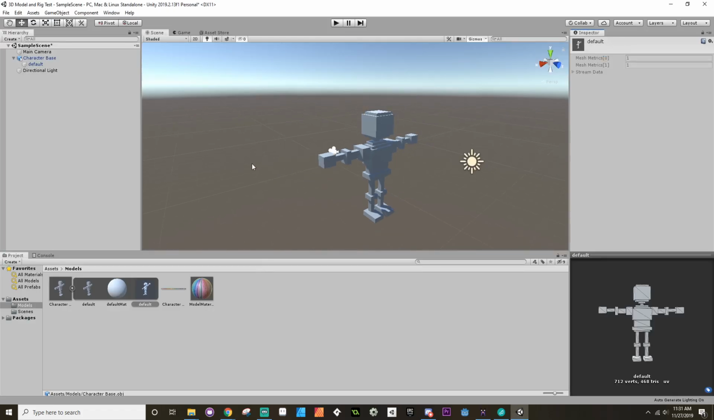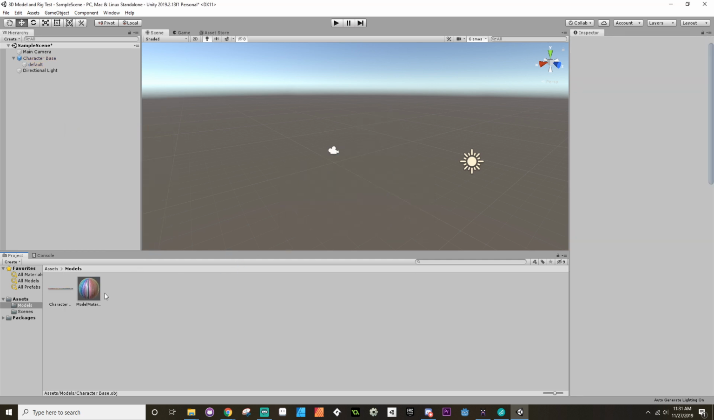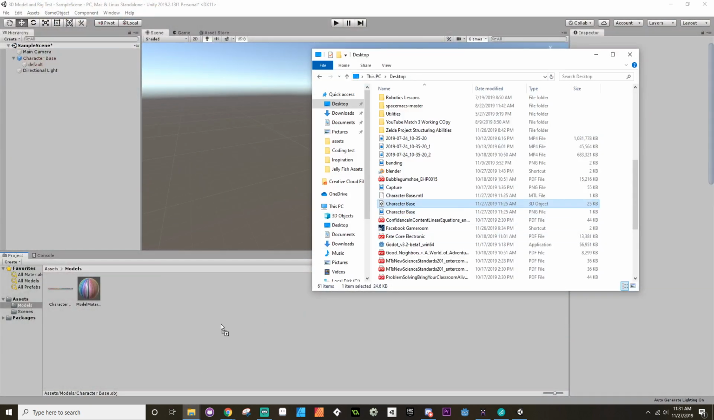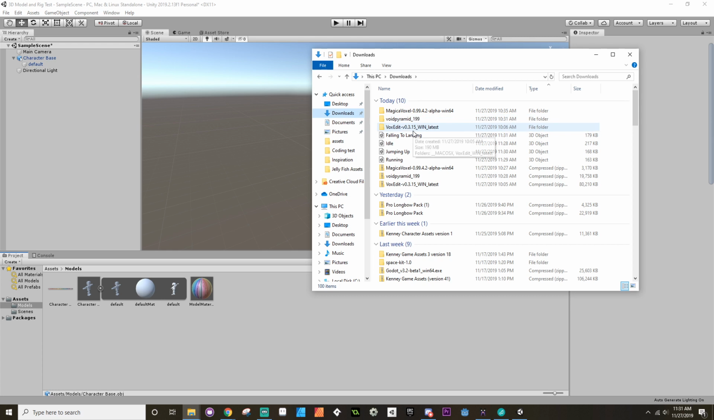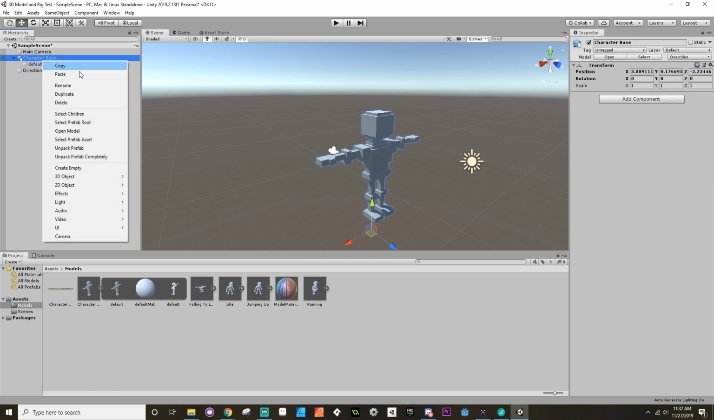Let's go back into Unity. Let's delete this model, but I'll leave the material. And I want to bring in my model again. Oh, no, wait. I don't want this one. I want the rigged one, which is in my downloads, I think. Okay, so in my downloads: idle, falling to landing, jumping up, and running. Alright, cool. So let's delete this character base.